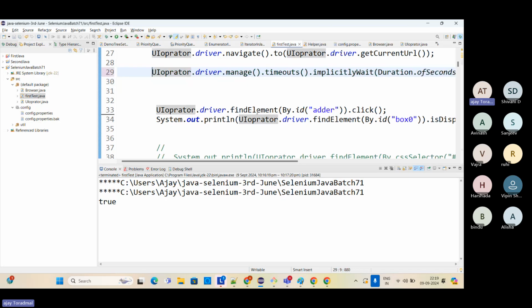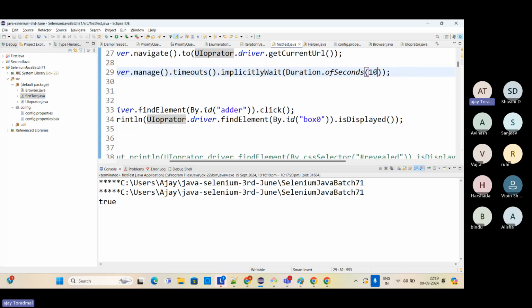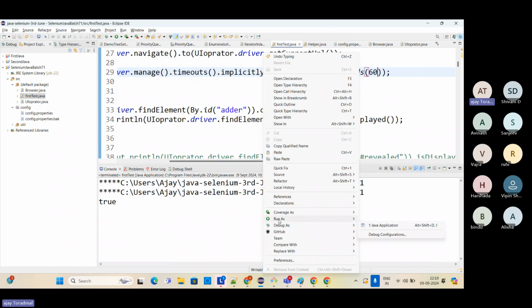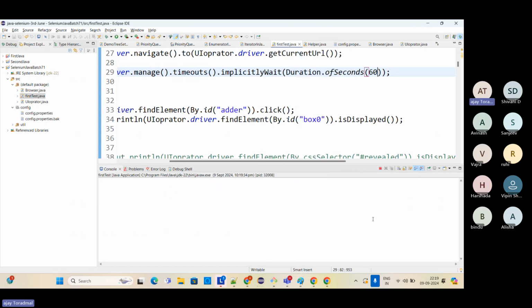So here I'm saying duration of seconds, but how many seconds? Let's say 60 seconds, which means 1 minute. I'm saying if you are not able to find the element, wait for the 60 seconds, and after 60 seconds, if you have not found the element, then throw the exception.